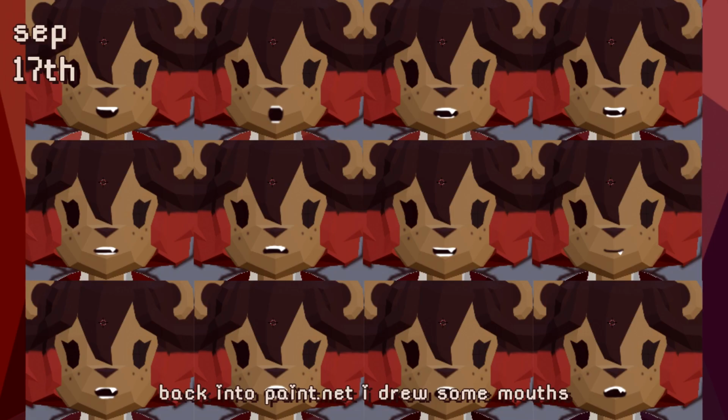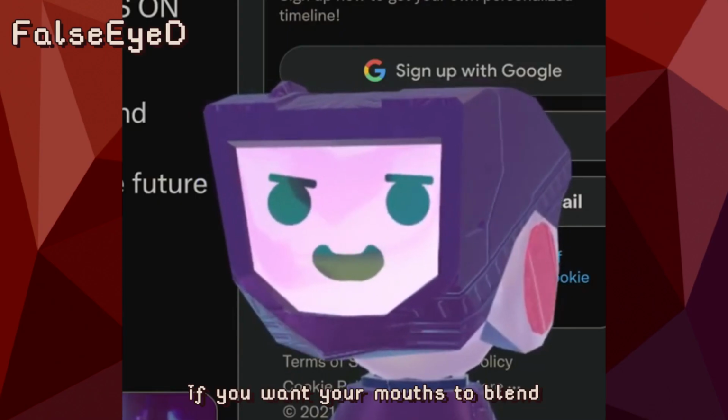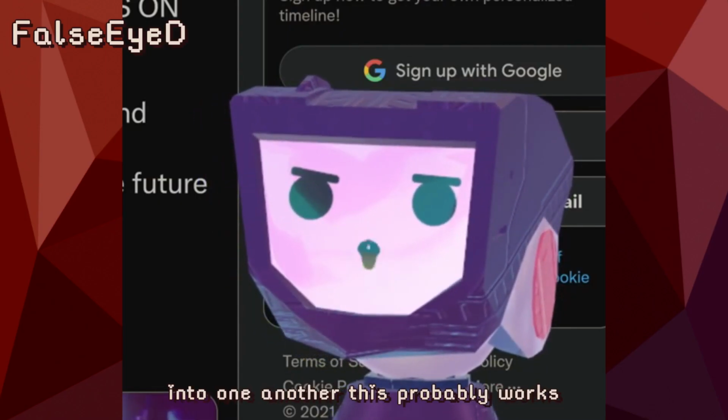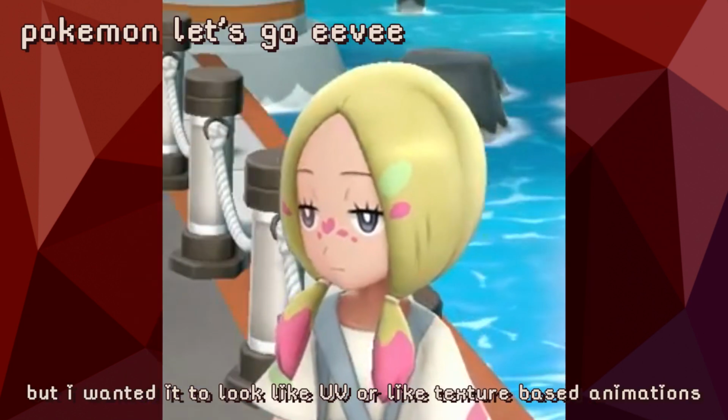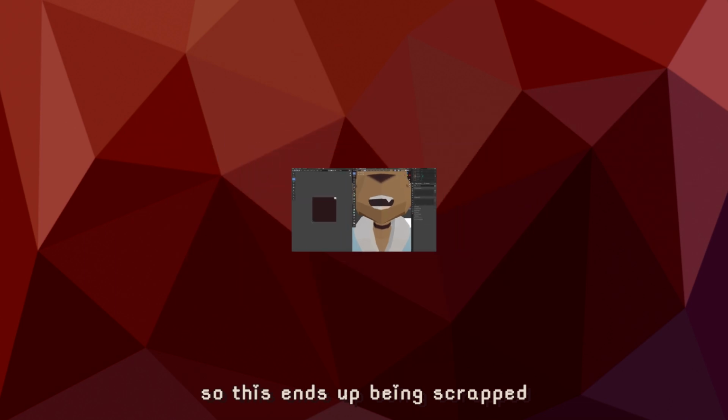Back into Paint.net, I drew some mouths which I made in Blender out of a plane. If you want your mouths to blend into one another, this probably works, but I wanted it to look like UV or like texture-based animations, so this ends up being scrapped.